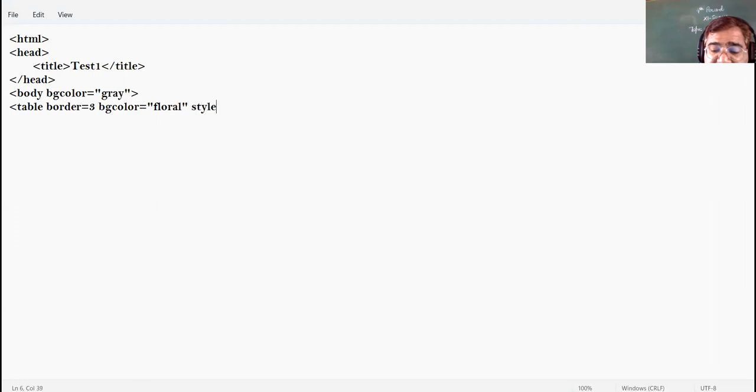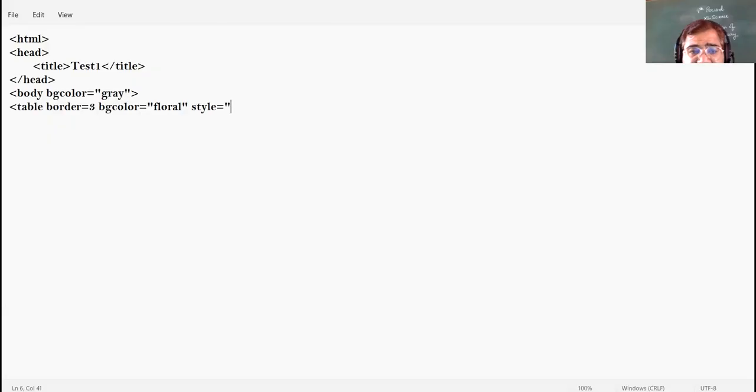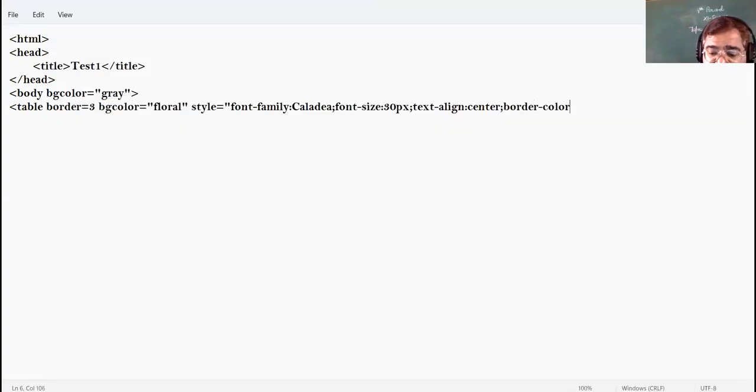Right. Now I take the inline style, and in the inline style I take these instructions: style, size, color. Style of the font is Calisto. Font family Calisto. Font size 30 pixels. Data of the table is centrally aligned. Okay. Right. Then color of the border is blue, style is outset. Border color is blue. And border style is outset. And here I close the table tag.